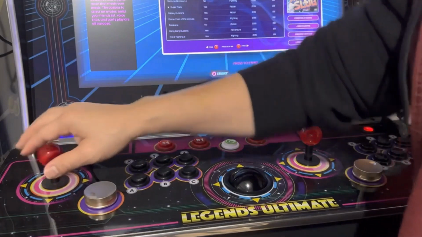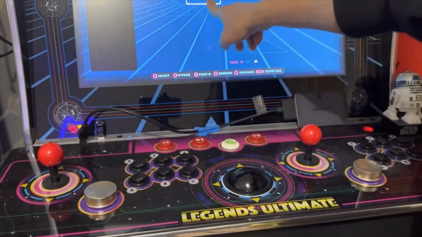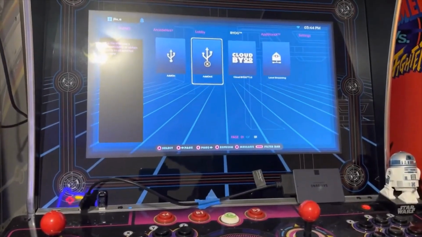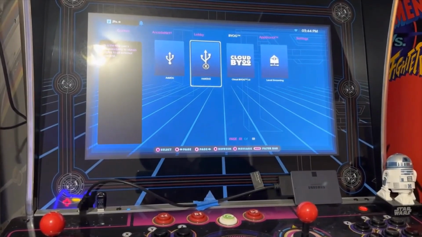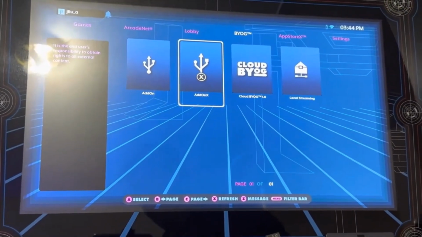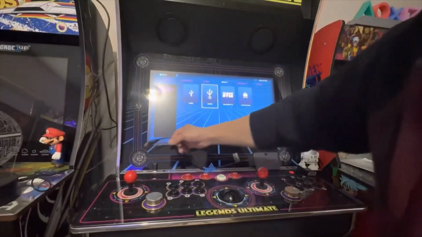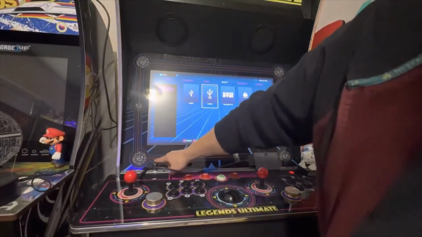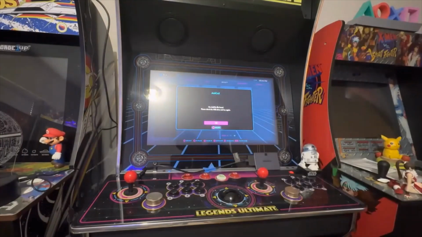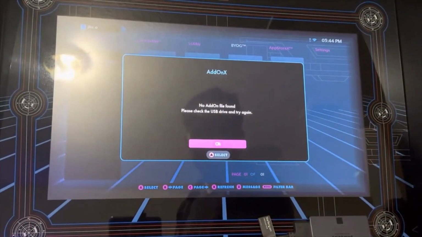Okay, now I'm gonna go to bring your own, go to the add-on X. Sorry, didn't know my screen was that low. Sorry about that. So what I did was showing you that I was in the other one. I went and unplugged the cable. So let me show you. I already unplugged the cable. I put the USB flash drive in here. Now I'm gonna go back to the add-on. Okay, let's see what it's telling me. No add-on found. All right.